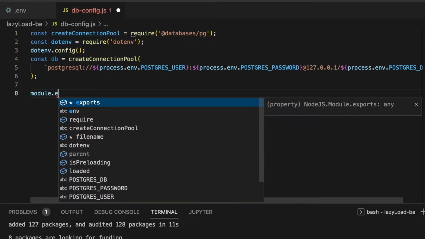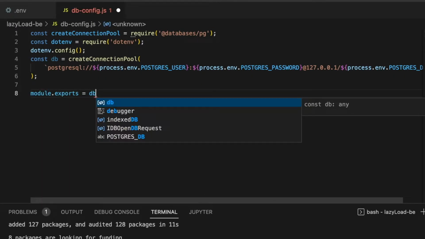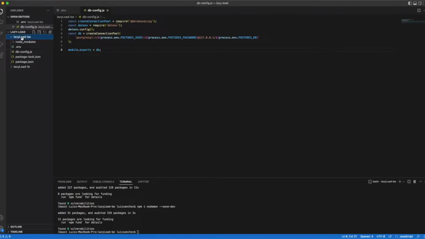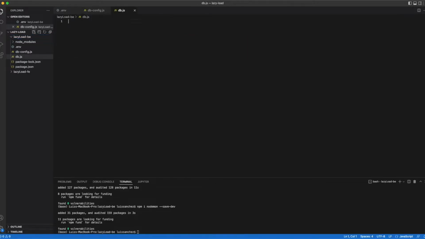Finally, we'll just want to export our db so that we can use it in other files. Next, we'll create another JavaScript file called db. In this file, we'll add some code to create a table and populate it with some data.